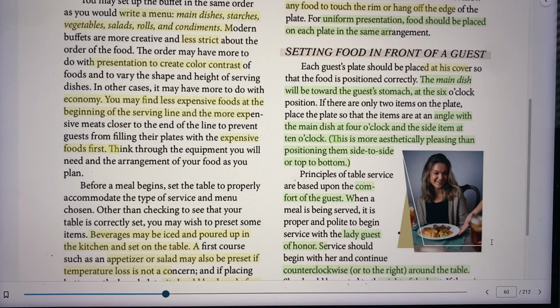In other cases, it may have to do with economy. You might want to put the less expensive foods at the beginning so they can eat them first. That's kind of a dumb idea too. But anyway, they do that at the restaurants. They put a lot of less expensive food at the beginning so they fill up on those. And at the end, they put the more expensive things.